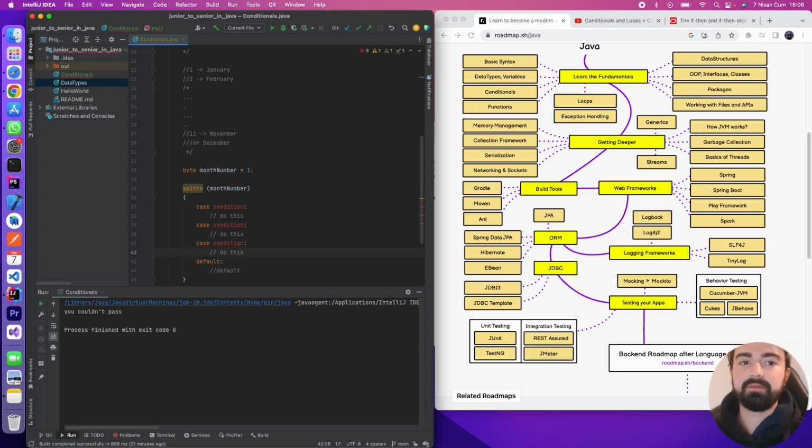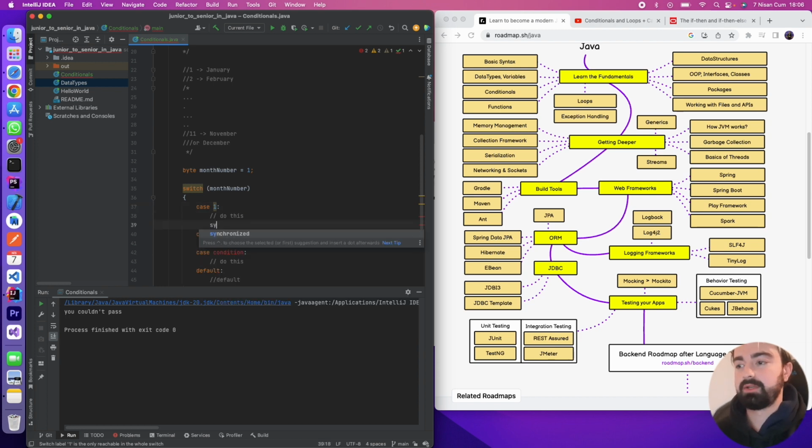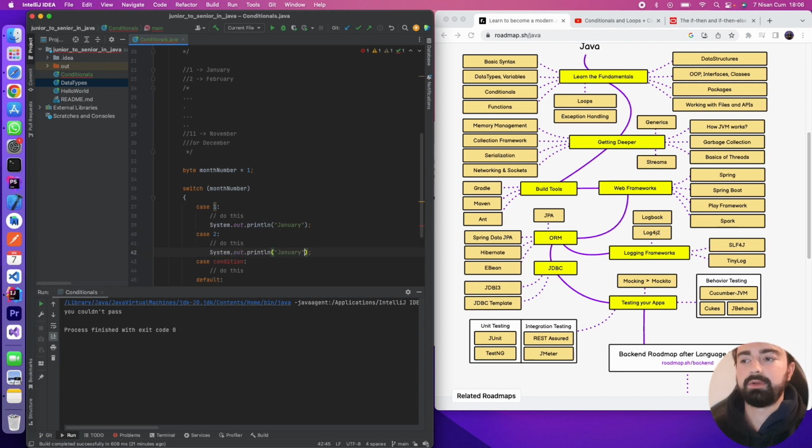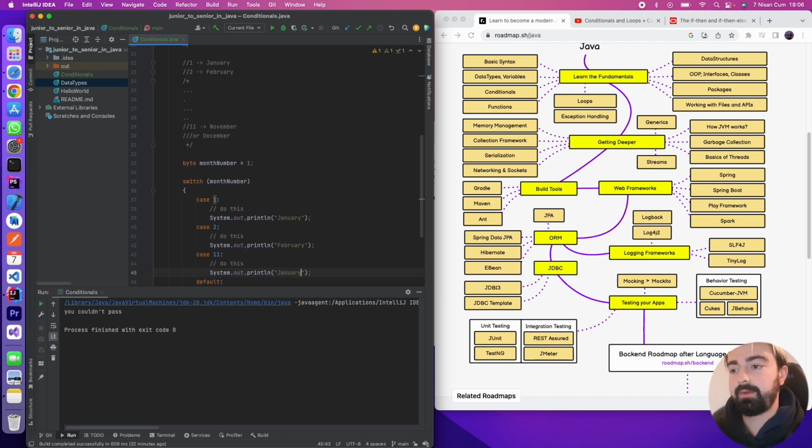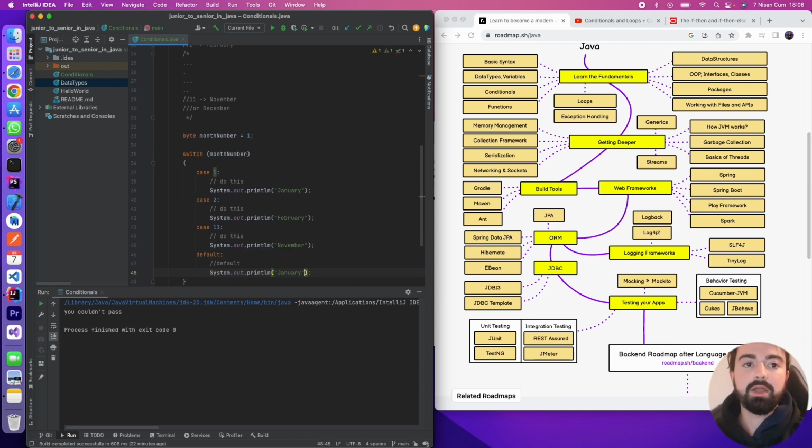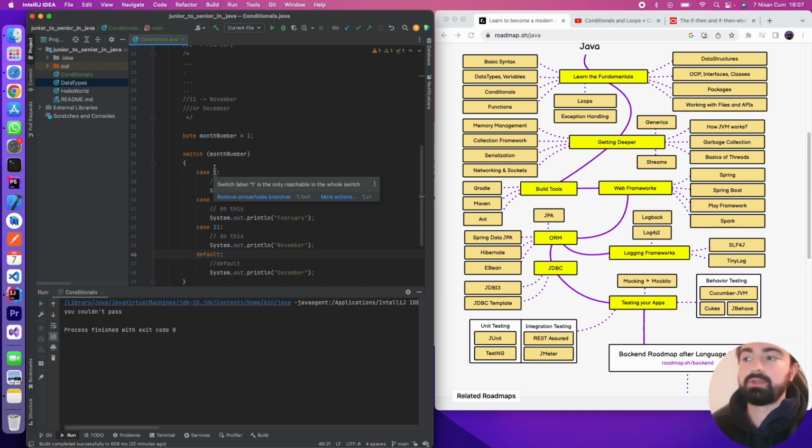I'm not going to write every month here. If the month number equals 1, we write January. If it equals 2, we write February. If it equals 11, we write November. And if it doesn't equal any of these conditions above, we write December. Right now it's always 1, and that warning is coming out because of that.